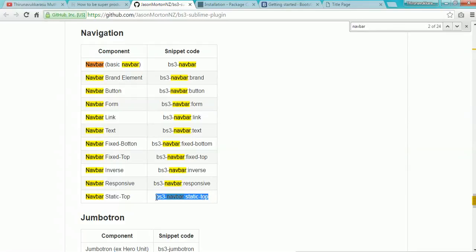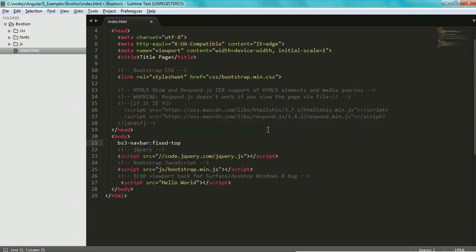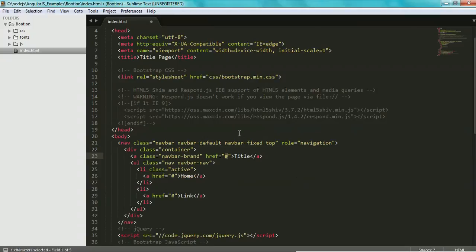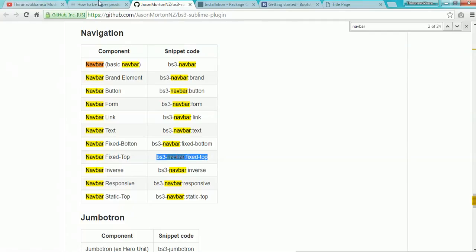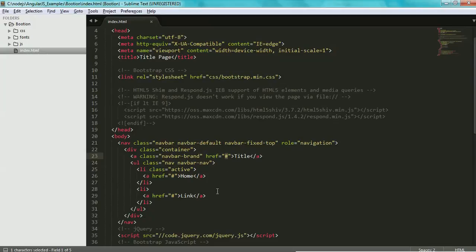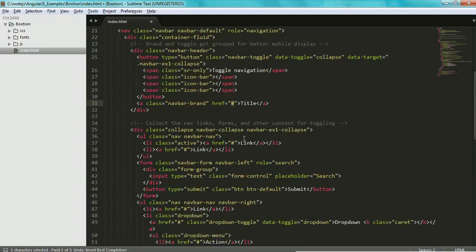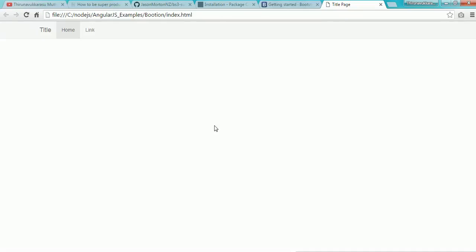I want something on static top or fixed top. I don't want it to move along with the page, so I just want that. So I'm copying this and pasting it, and giving a tab. Once you give it a tab, if you save this, go to your page and refresh, you get something like this. I don't want this. I want a basic navbar. Then you can give this navbar, save, and refresh it, and you got this navigation bar, whatever it is there in the Bootstrap.